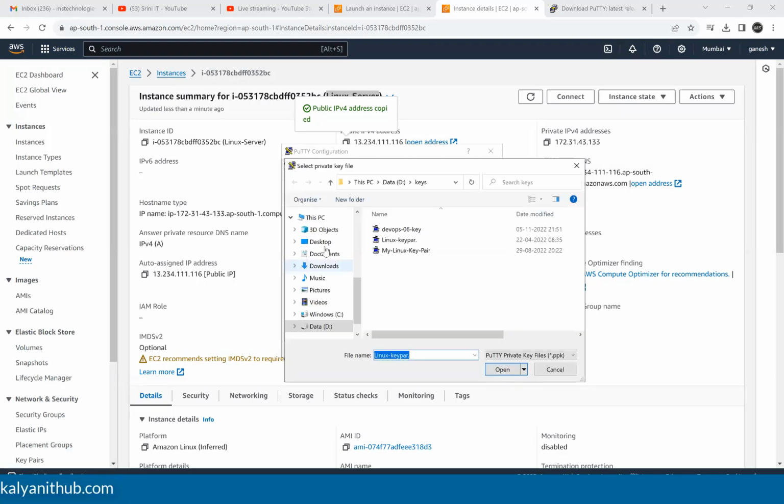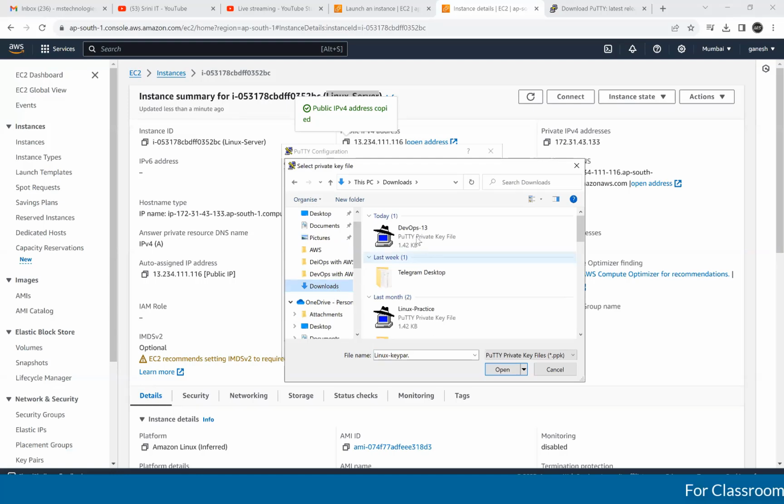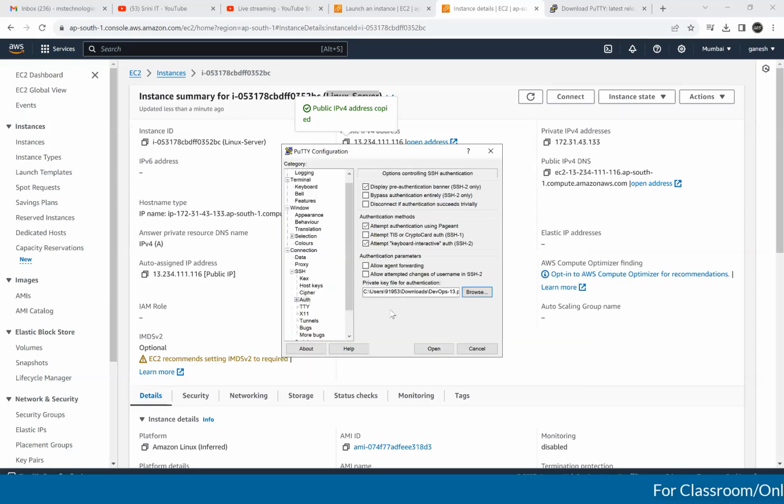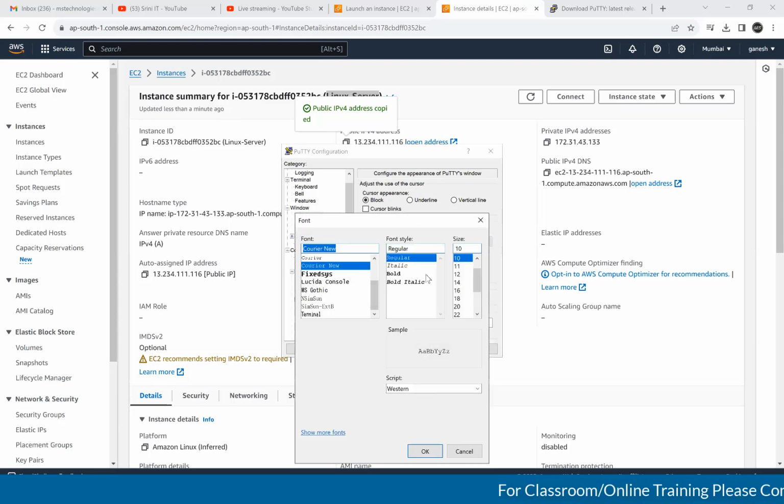Go to downloads. We have saved in the downloads folder only, right? In the downloads, see guys, devops 13. This is the PPK file which we have created. Select this. Open, guys. Now, if you want to increase the font size and all those things, the Appearance option is there. Go to this Appearance. Here you can choose font settings. Change the font settings. If you want bold, and I'm going to choose 16 as the font size. Now click on OK.